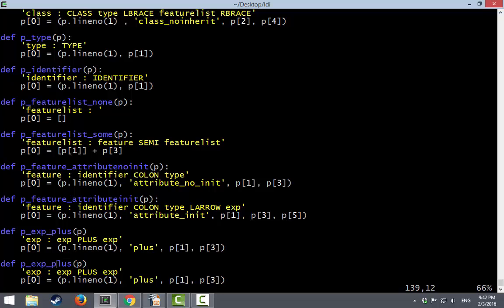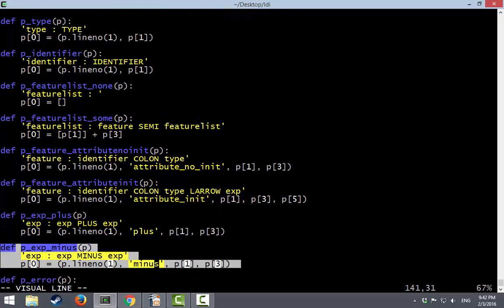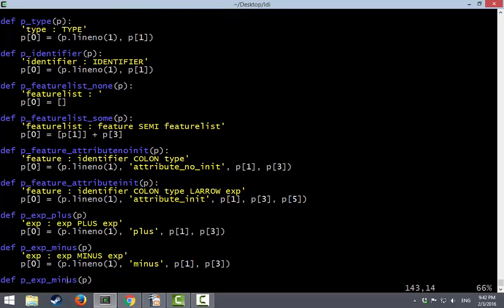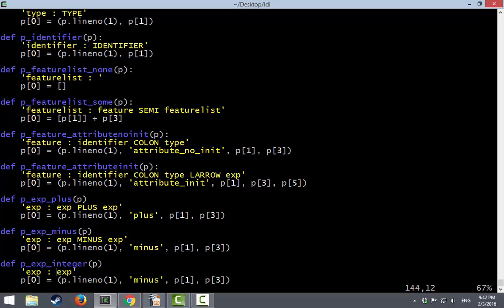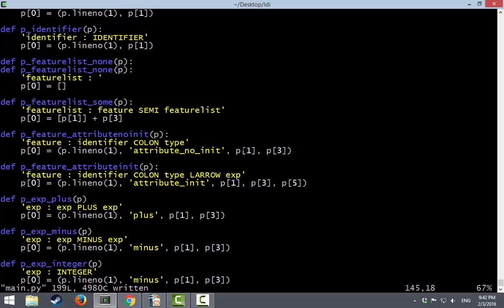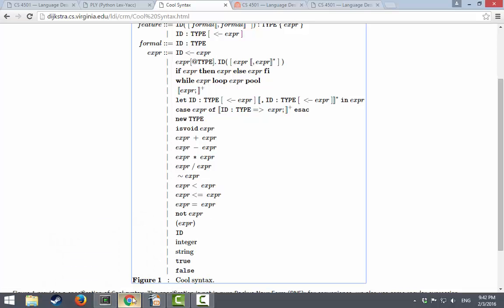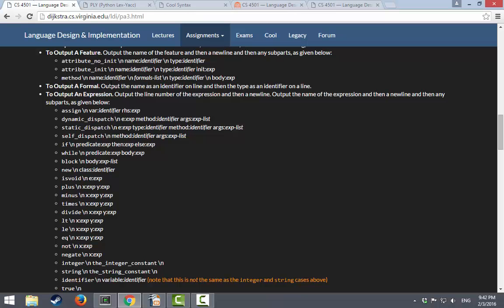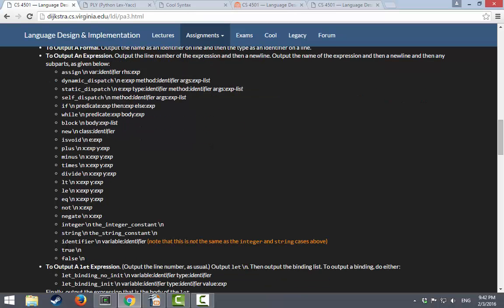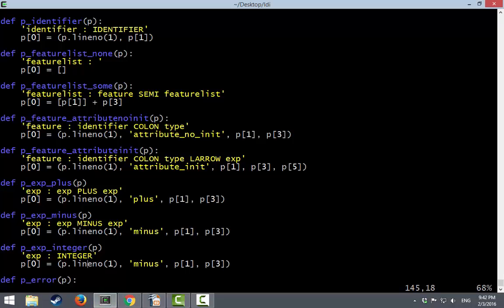And we could also parse an expression that's a minus node. Or we could parse an expression that is an integer. And let's take a look at how integers are supposed to be emitted. If it's an integer, you just need the integer constant. You don't also need the line number 5,000 times.